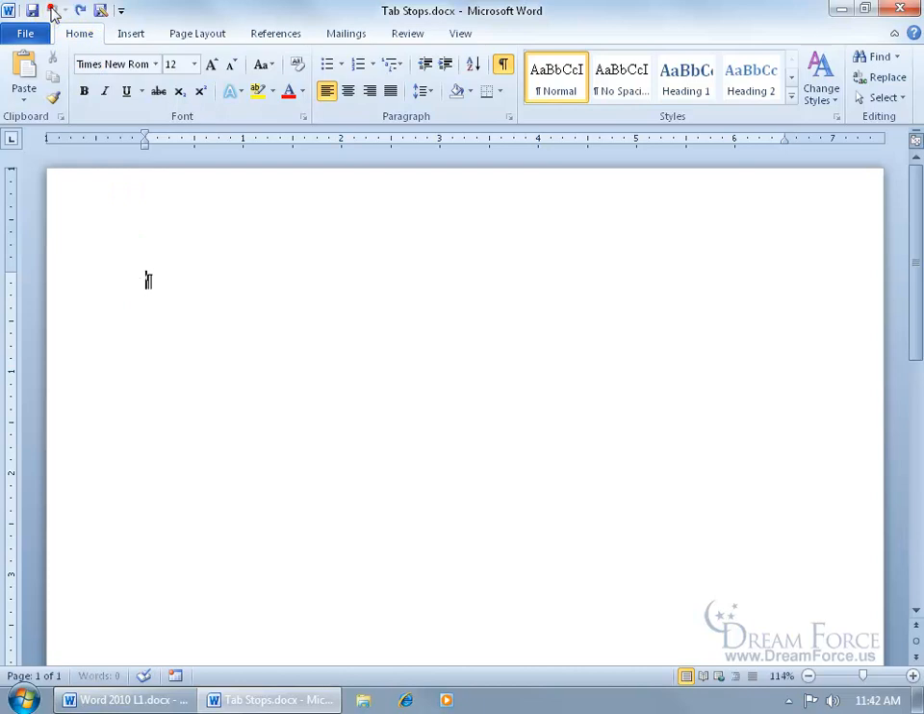Let me hit the Undo button. Or hitting the Tab key, that arrow represents a tab. And as you can see, when I hit it twice, it's every ½ inch. There's the first ½ inch, then there's the full inch.